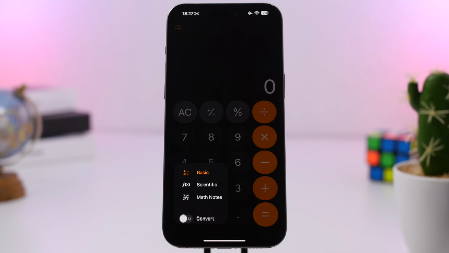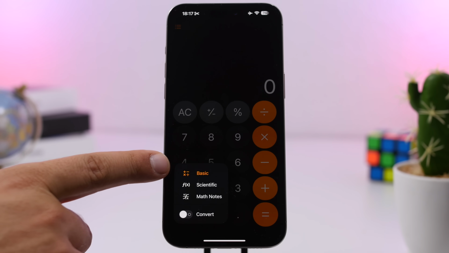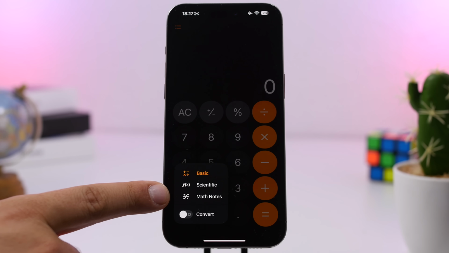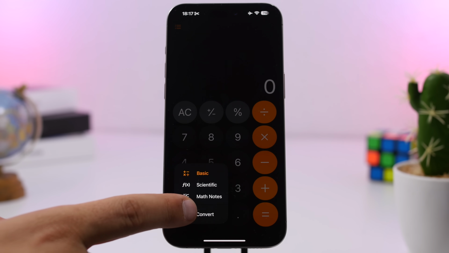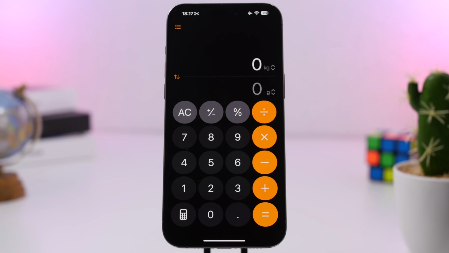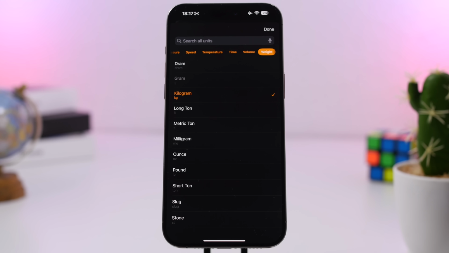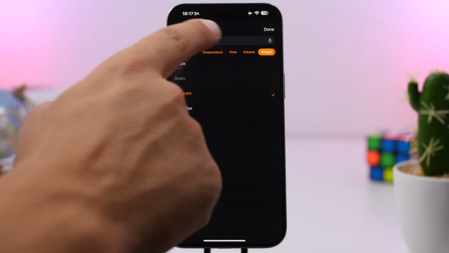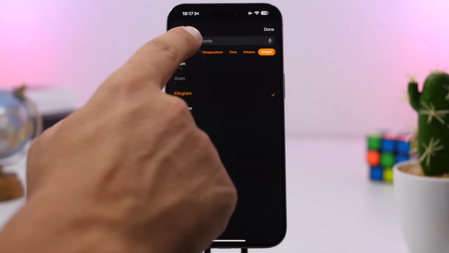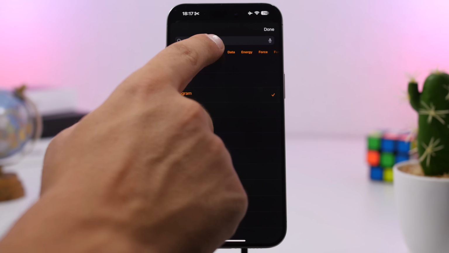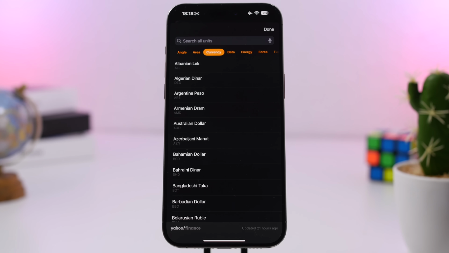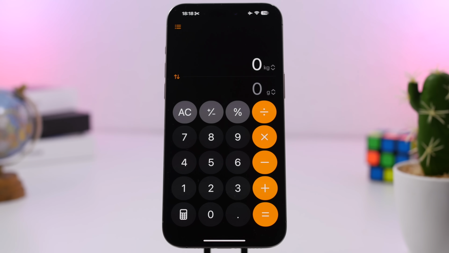First of all, you have this button right here. You tap on it, you can go ahead and choose to go to scientific or math notes, or you can even convert. You enable it right there, and then you will have all kinds of different units here that you can choose from and of course convert them. So you will have the ability to search for units or just go ahead and switch between different categories. You can go ahead and pick anything you want here and just convert them right on the Calculator app.